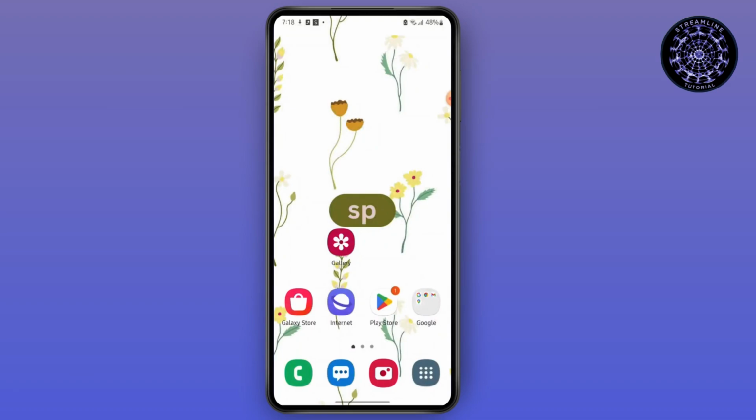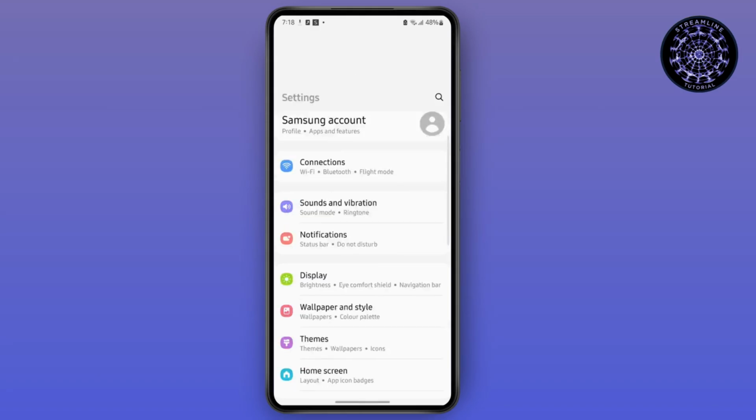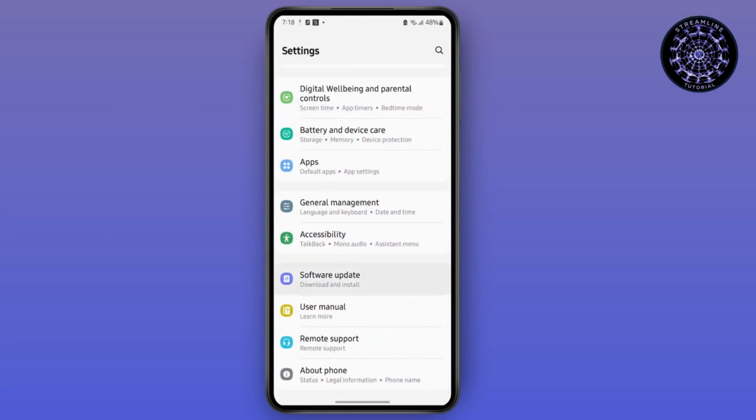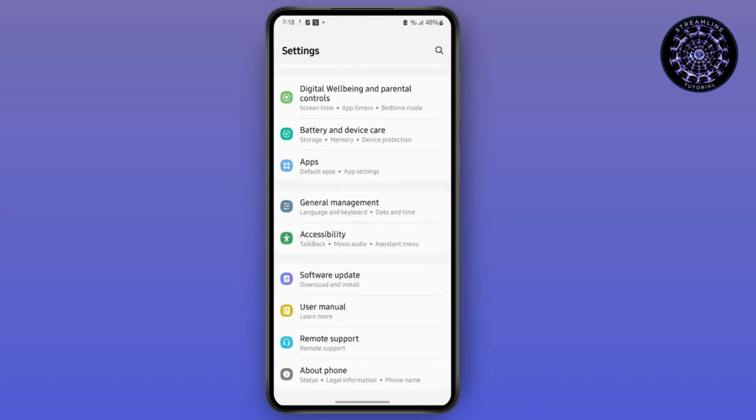First, go to settings. Make sure you have the latest version of software in your device. Sometimes, outdated software can also cause fault in your camera. Now go to software update and then go to download and install. If there are any downloads or any new updates, make sure to install it in your device.